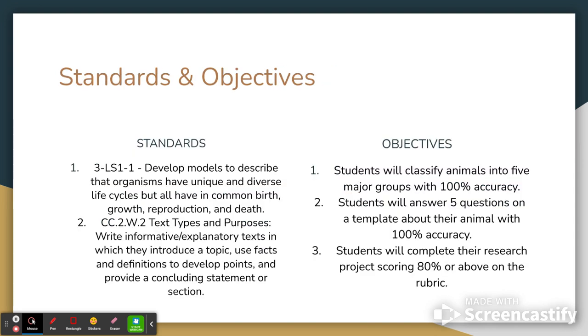Our standards and objectives for this project: we did one standard for science and one for reading. Our science standard has students describe organisms, and our reading one has students write informative text where they introduce a topic. So this will be their final project. Our objectives are that students will classify animals into 5 major groups, students will answer 5 questions on a template about their animal, and students will complete their research project scoring 80% or above on the rubric.